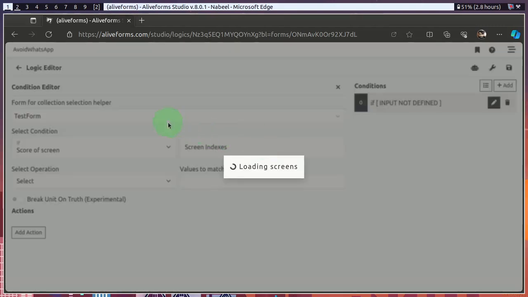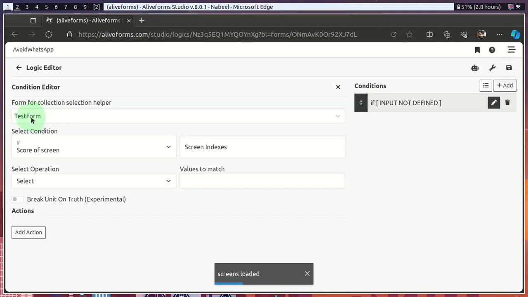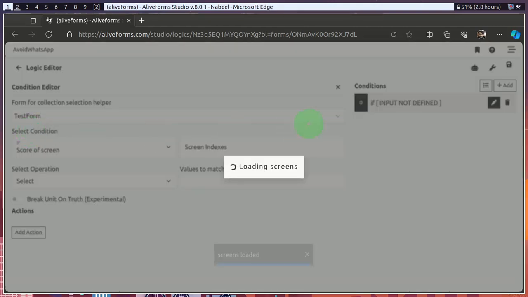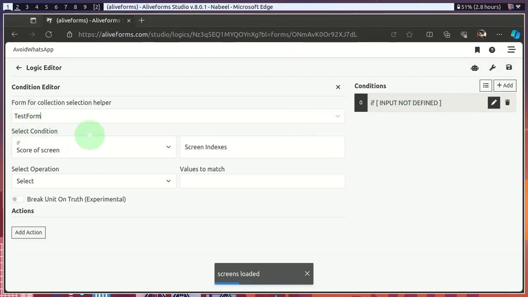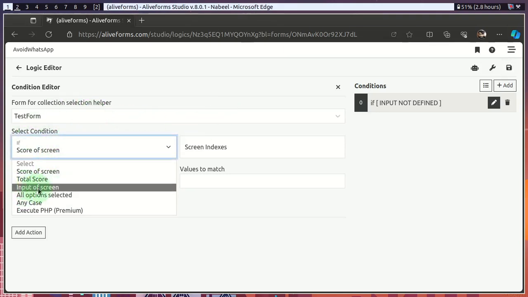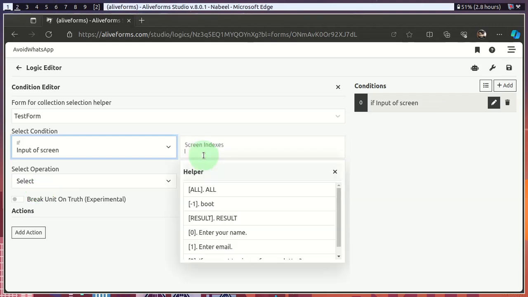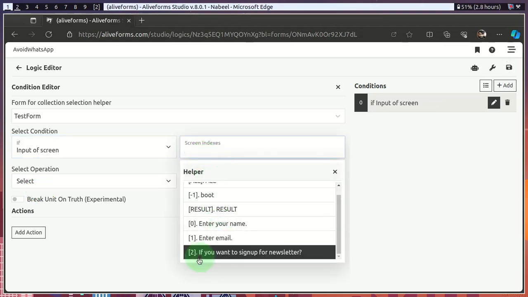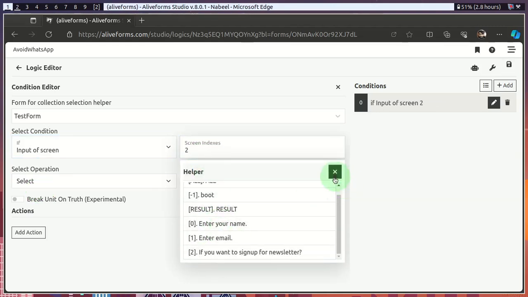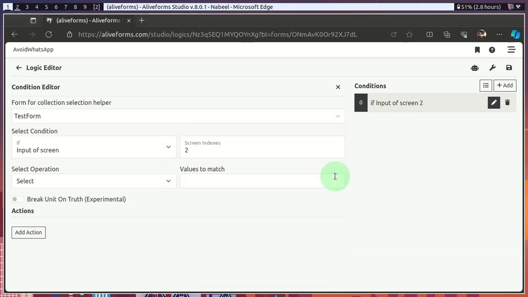So what we can do is, I have test form selected in my form helper. Then I need if input of screen 2, yes was 0 and no was on index 1. So if it equals 1, that means the option is no.